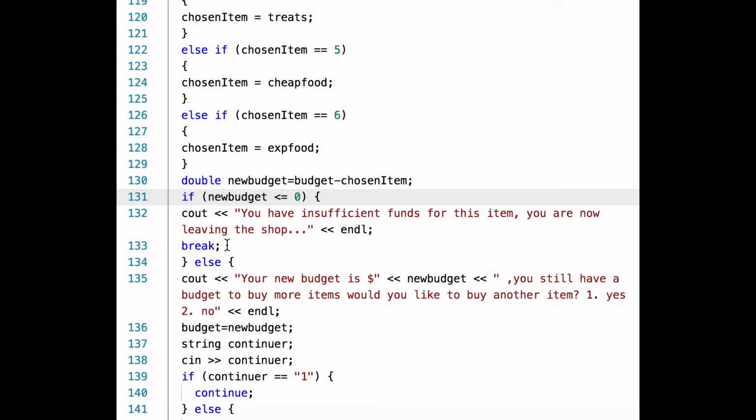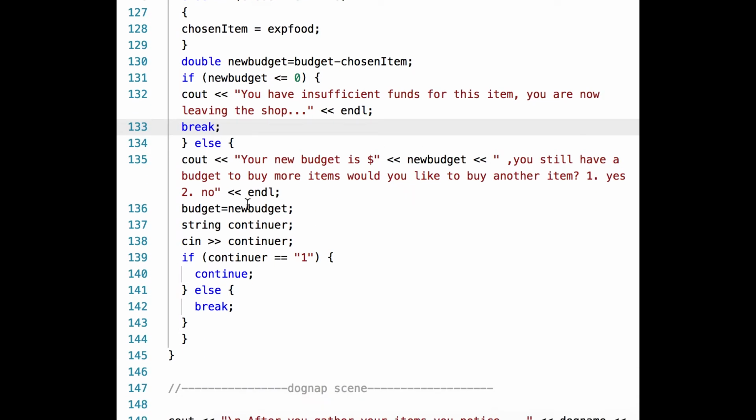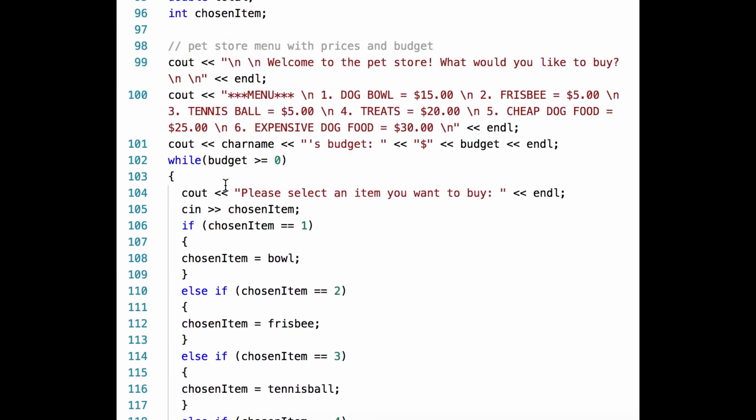If they don't, then the program is going to break and the player will leave the shop and the game will continue going. But if they still have money in their budget, then it's going to ask the user if they want to continue buying items, which is 1. If they don't, then they pick 2. So if they pick 2, the program will break and they will leave the store. But if they pick 1, then the program will continue and will go back all the way up to the top and repeat the whole process.